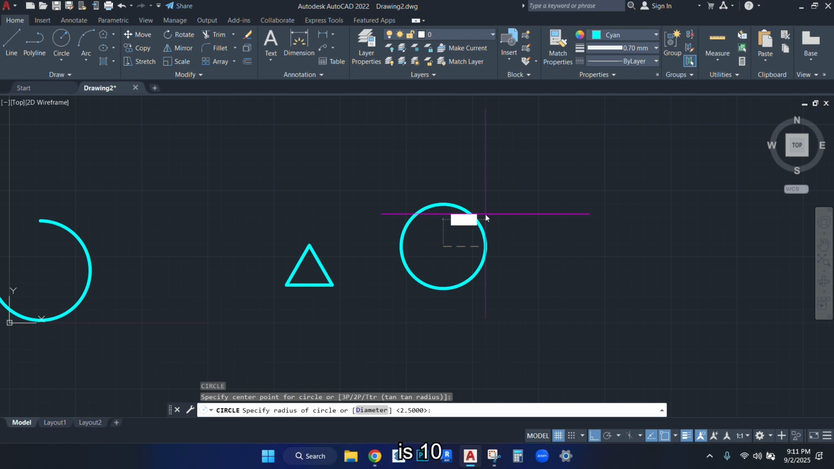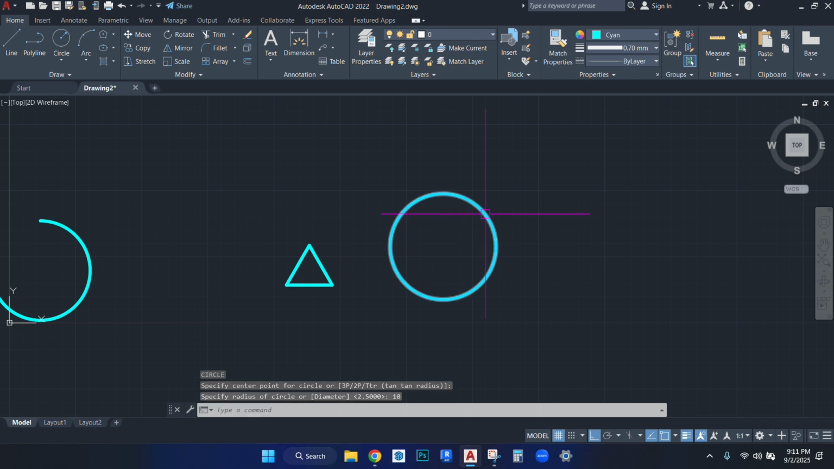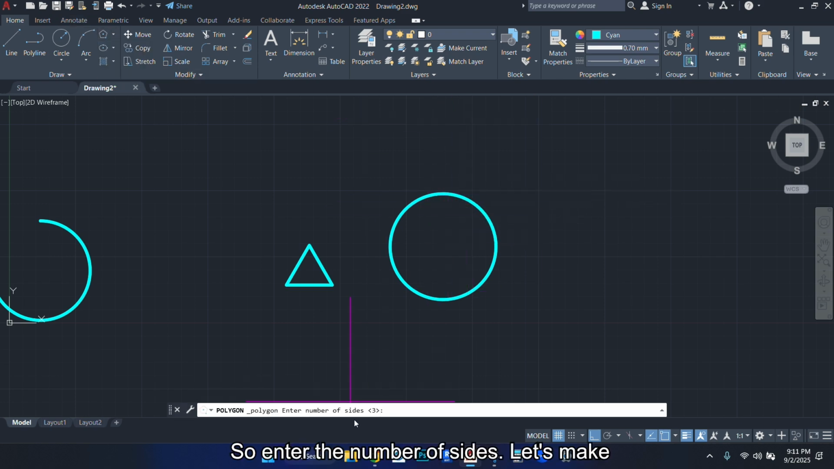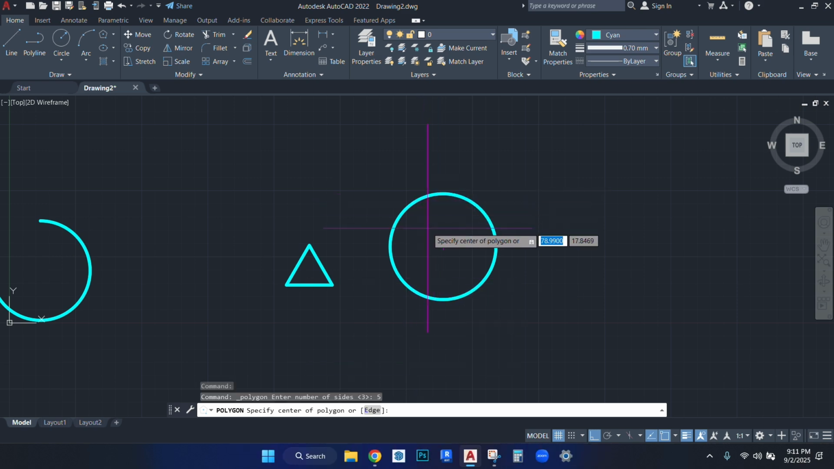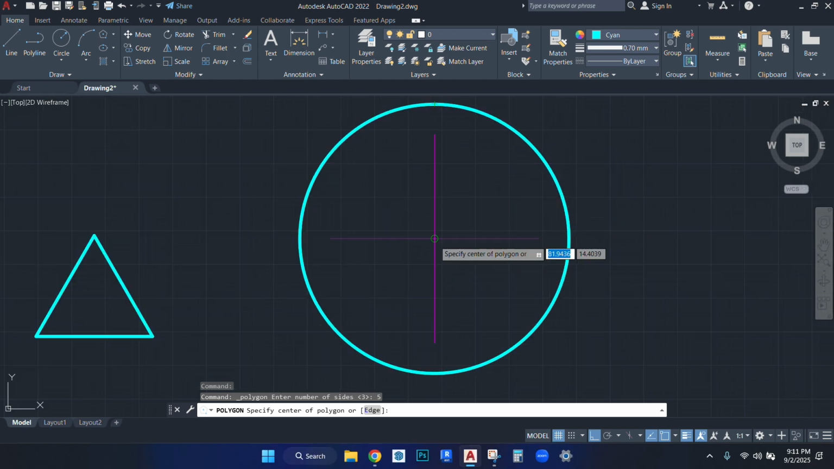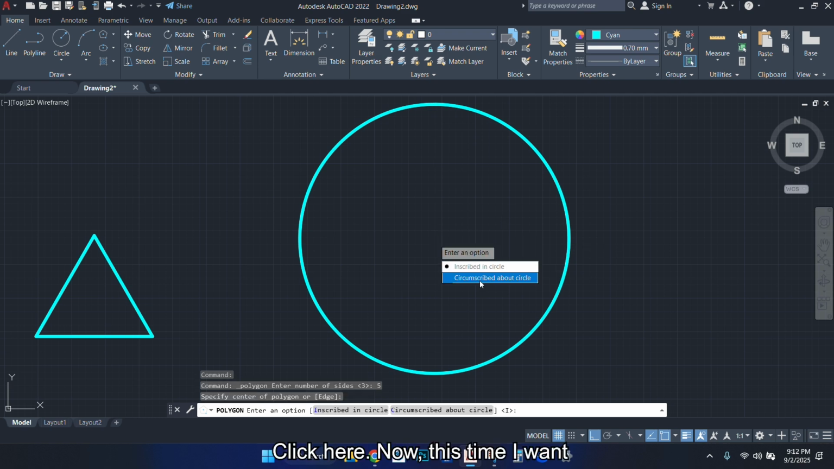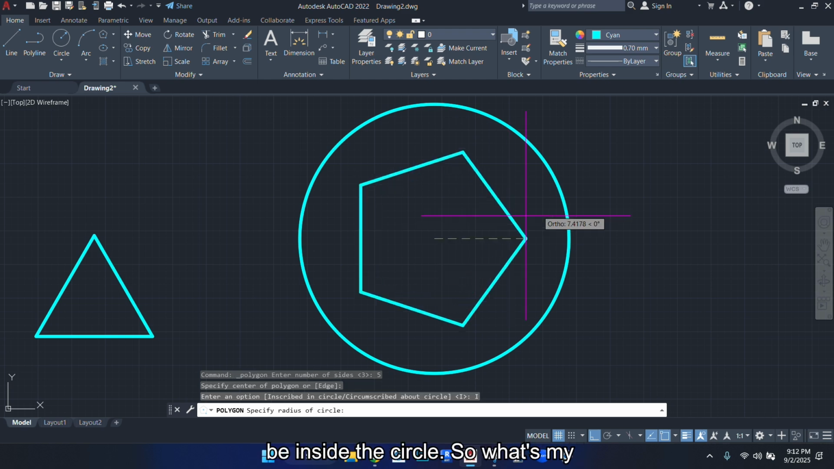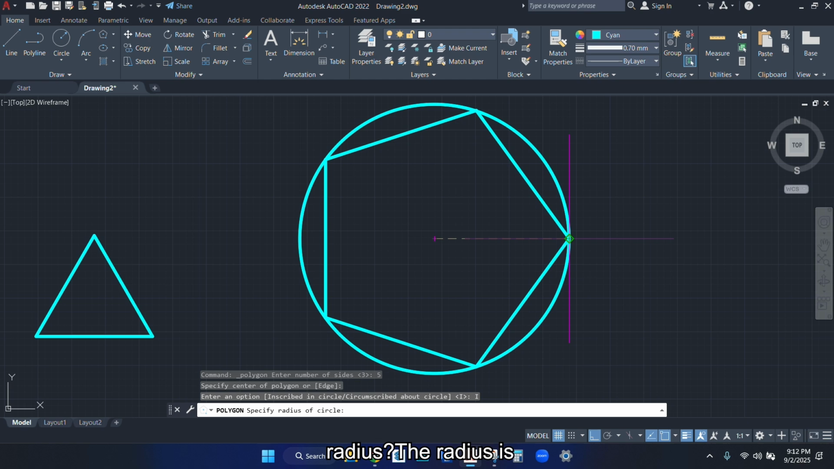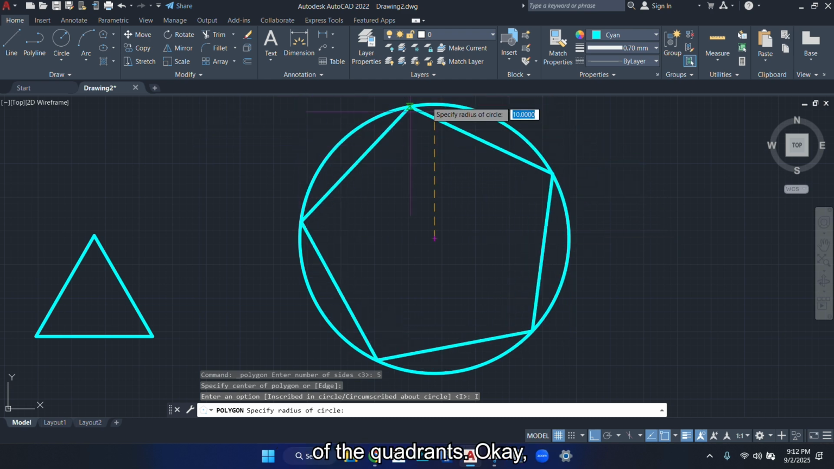Let's say this is 10. And then let's make another polygon. So enter the number of sides. Let's make a pentagon, so 5 sides. And then specify the center point. This is the center point of this circle. Click here. Now, this time I want it inscribed, meaning this should be inside the circle. So what's my radius? The radius is actually, I forgot. Was it 10? Or you can just click on any of the quadrants.